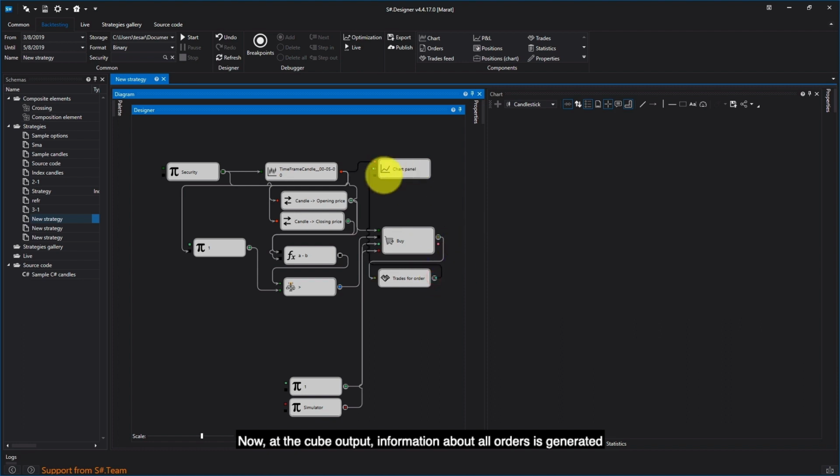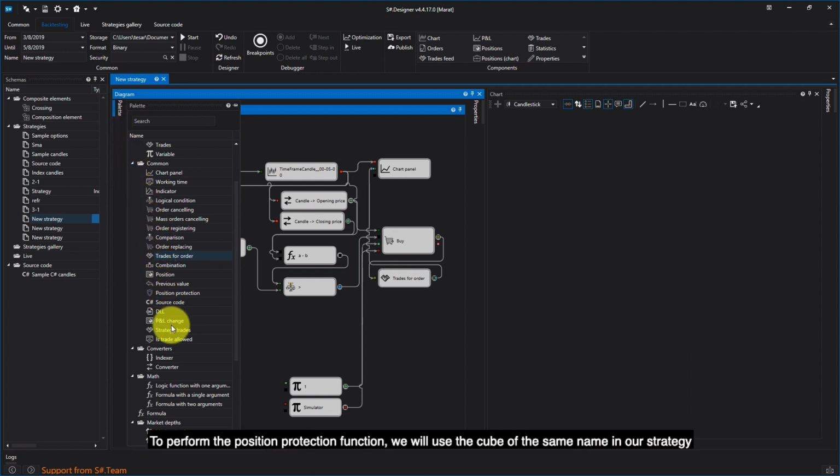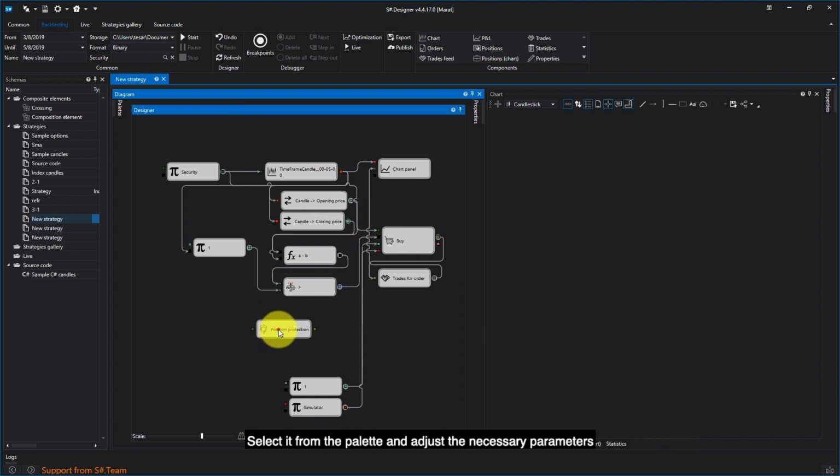Now, at the cube output, information about all orders is generated. Let's display this information on the chart. To perform the Position Protection function, we will use the cube of the same name in our strategy. Select it from the palette and adjust the necessary parameters. This cube receives information about orders from the Strategy Trades cube.